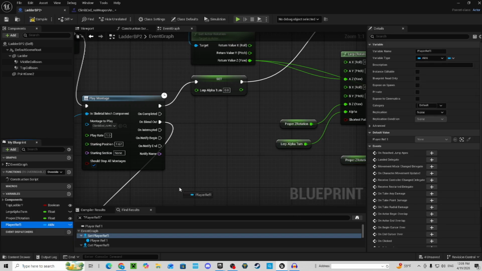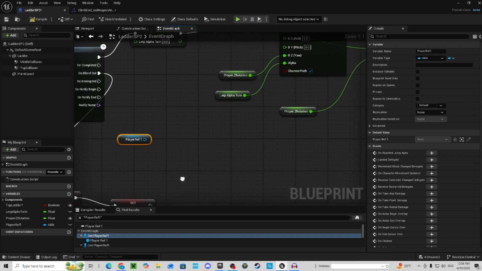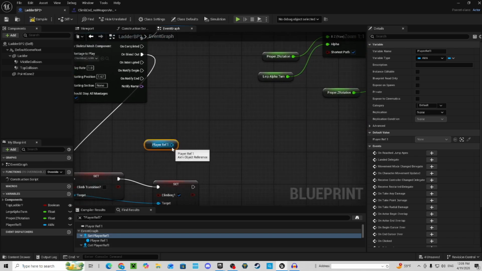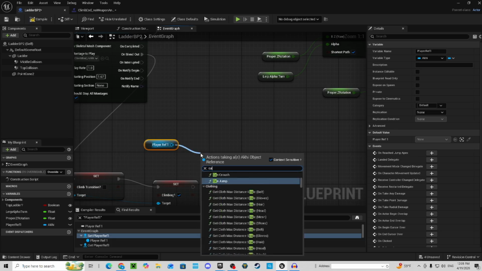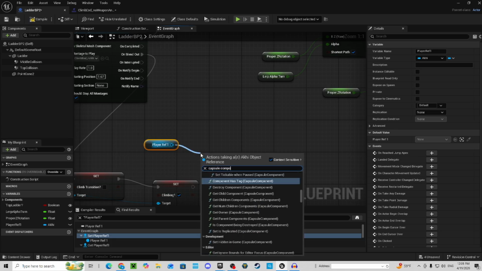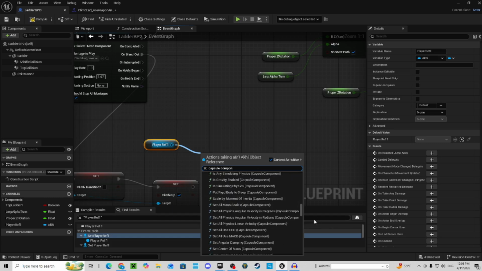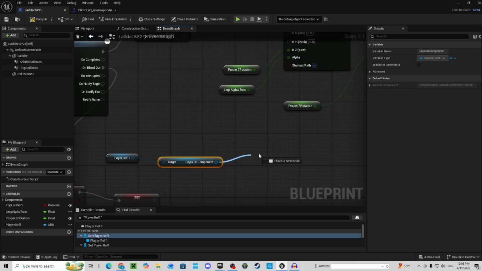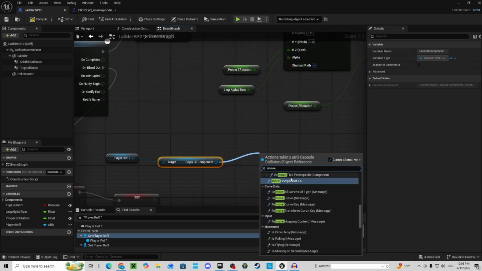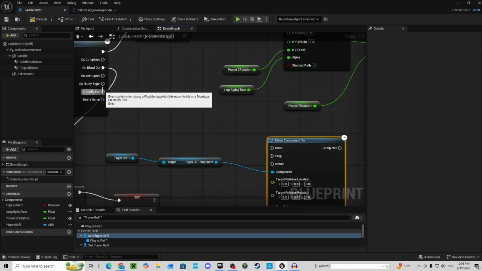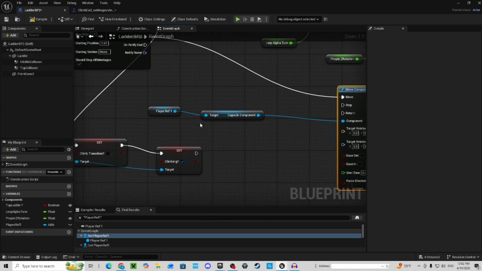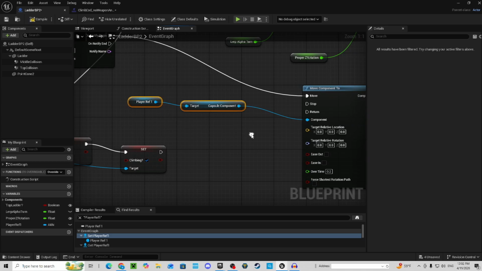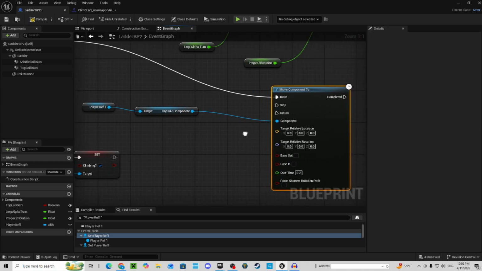So we're going to get a player reference again. And we need to get a reference to the capsule component. Scroll all the way down. Should be at the bottom. Yep, get capsule component. And we need to move component to, because if we move the capsule, everything is going to move. Because that's basically the root of the character. So we're going to move it to, first off, target relative location.